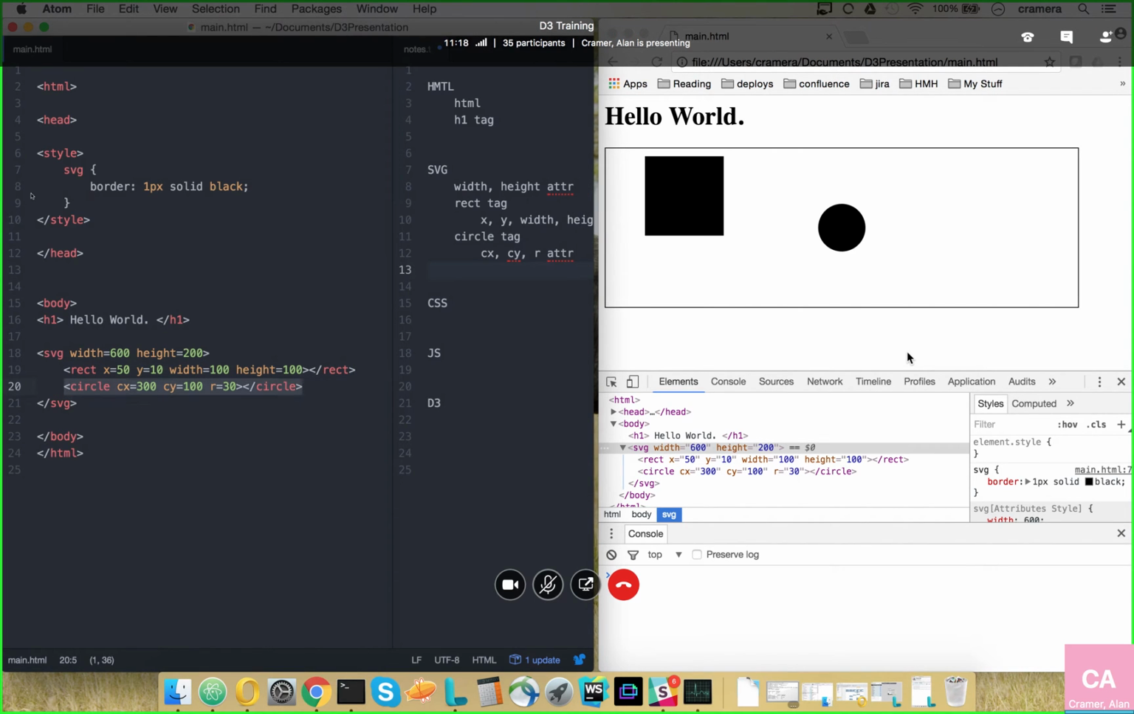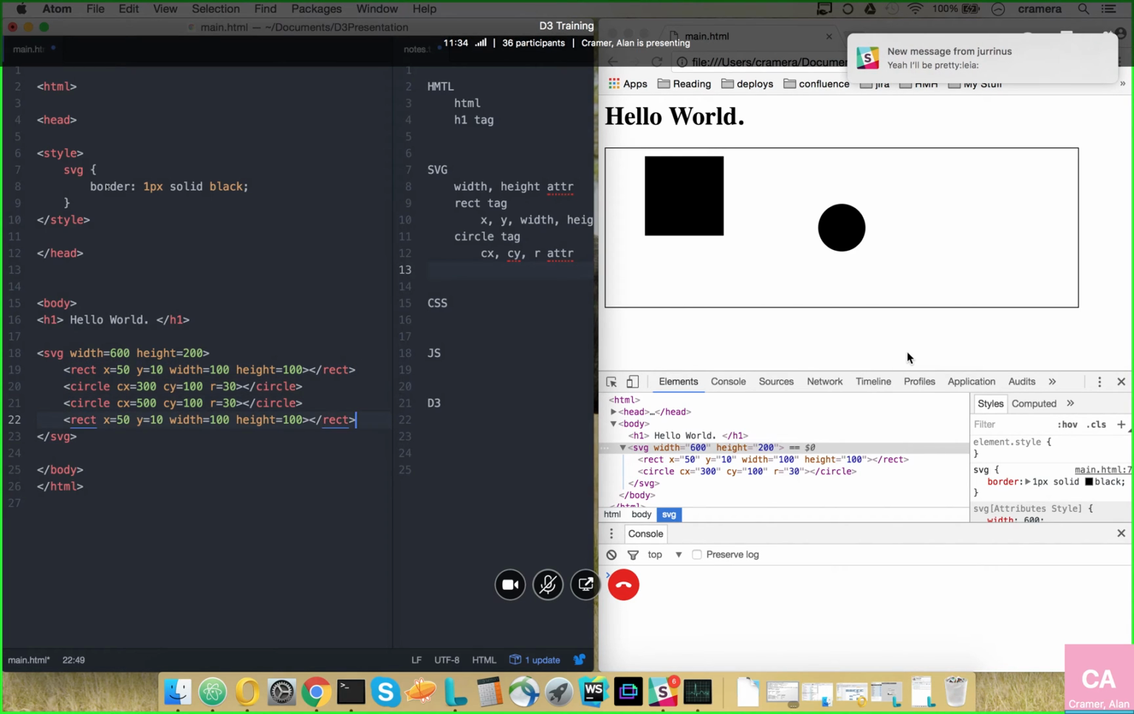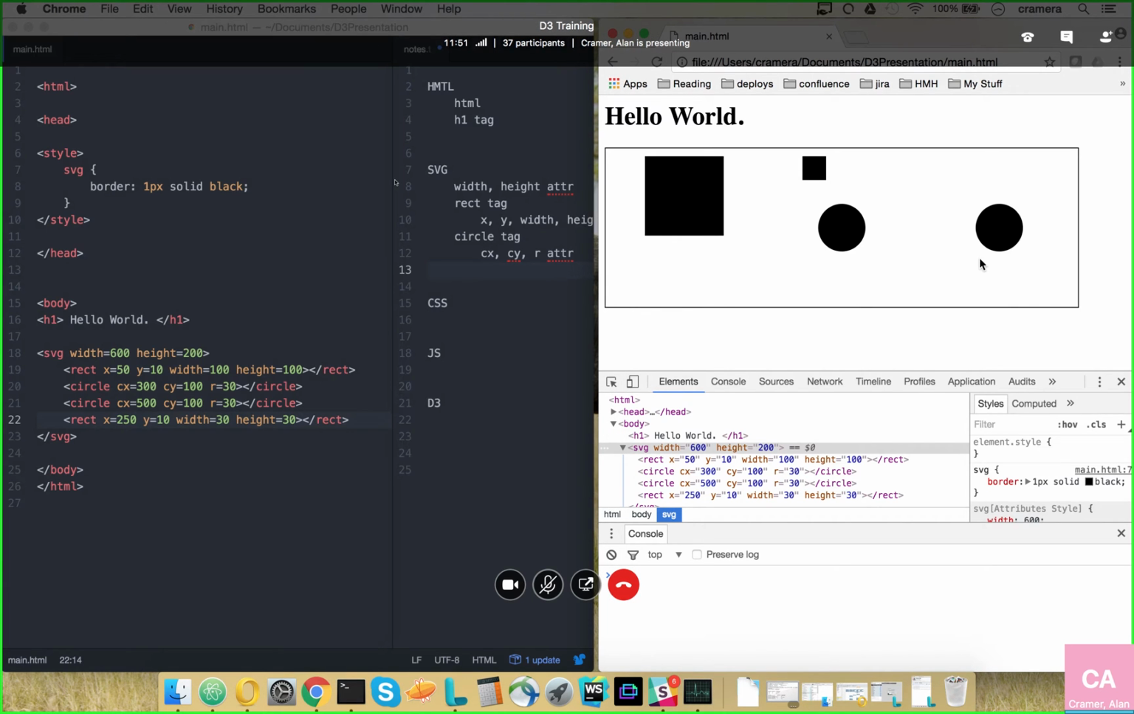So let's keep going here. Let's make a couple more circles. Copy. And this circle, we'll put 500 over, and maybe one more rectangle just for fun. And this one, we'll make it smaller, more like 30 by 30. And next, we make what? 250. What does that give us? Everybody got it? That's what SVG is? Those two tags? Nice.